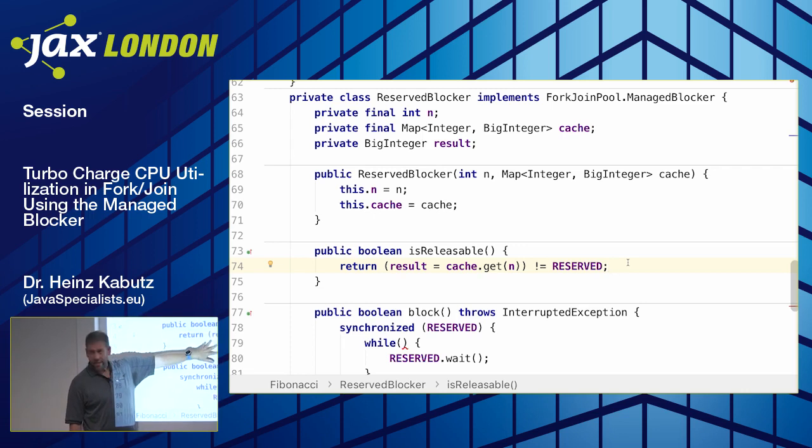Now, in this case, when I call cache.get, it doesn't modify the cache. If I was going to modify the cache, like if I said cache.remove(n), then I should actually first check that that result isn't already not reserved before I start. So I have to check if result is not equal to null and it's not equal to reserved, then do this. Or if it's equal to reserved, then do this.